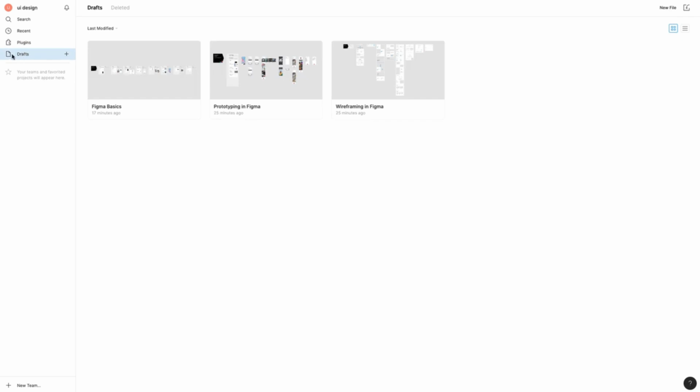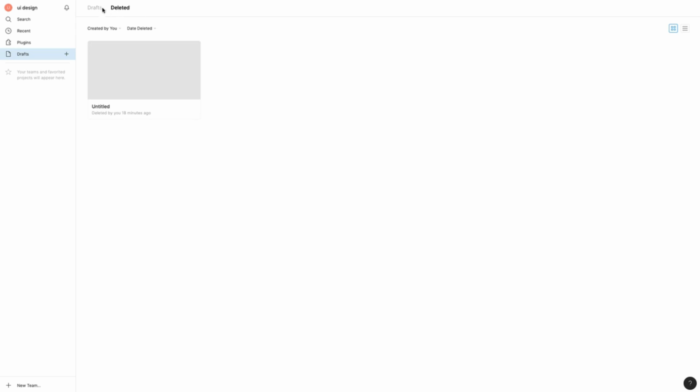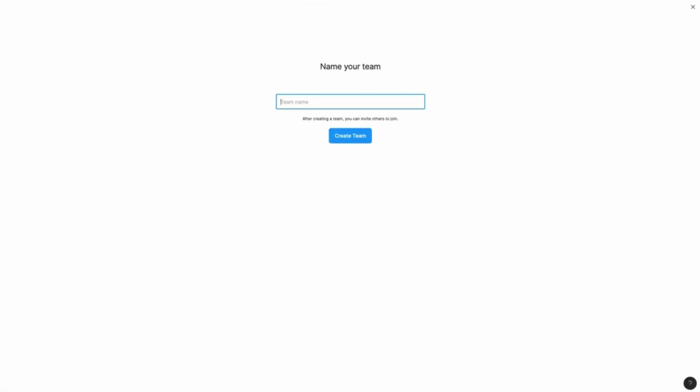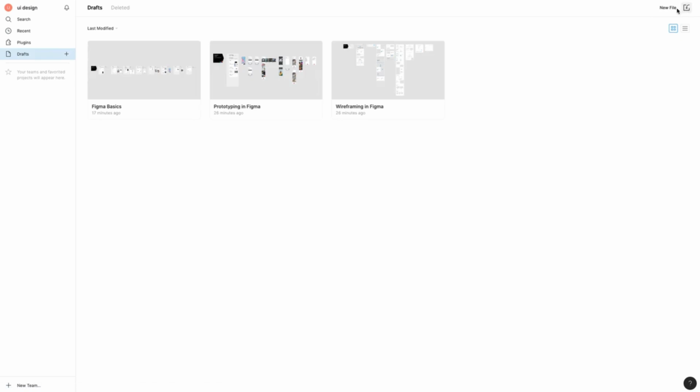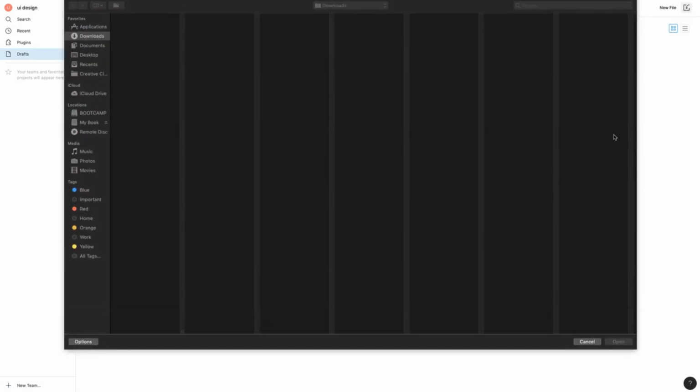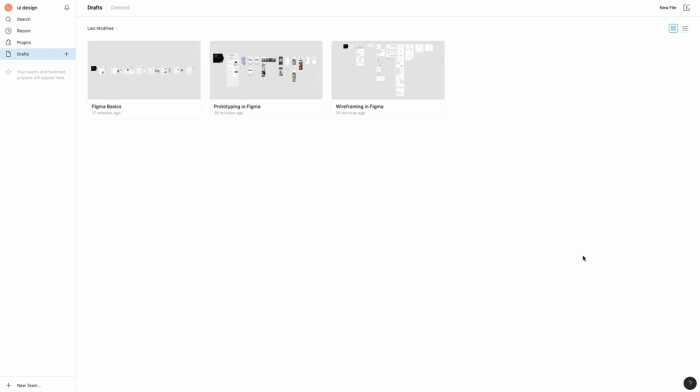And then we have drafts. You can create some drafts, and also you have deleted files, okay? You can also create a new team over there if you want to work in a team, and also you could import your sketch file. It's amazing. And Figma automatically converts your sketch file to Figma file, and you could use it perfectly.